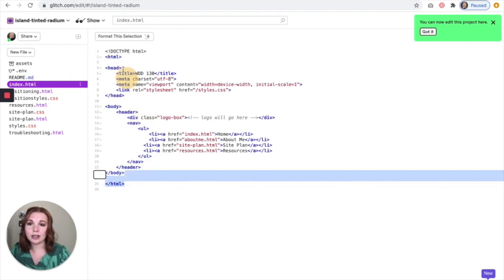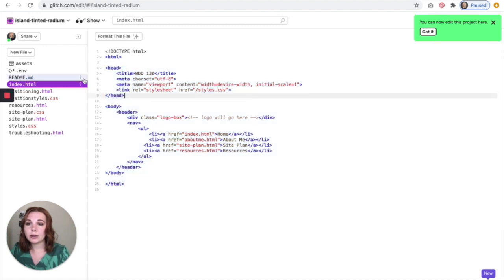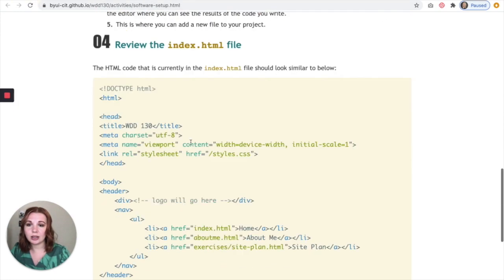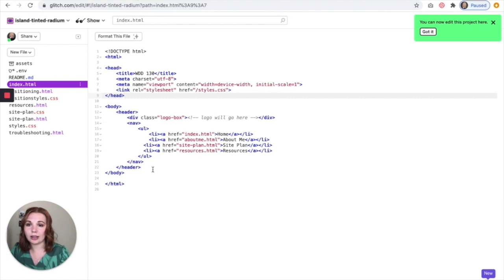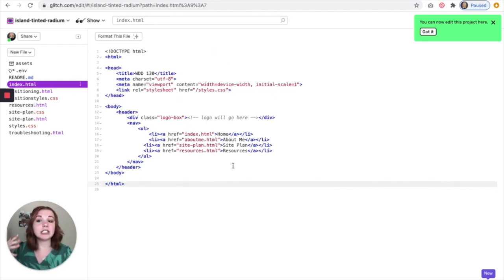So here's our index file. Basically, you just want to make sure that what you're seeing is the right code. And if you look over at the instructions, you'll see an example here. So pretty much if it looks pretty similar to this, then you know that you're good. And it's okay if this doesn't make sense to you yet. It will later on in the semester, and pretty soon you'll know what each and every line of this code means. So that'll be awesome, and we'll go through that.